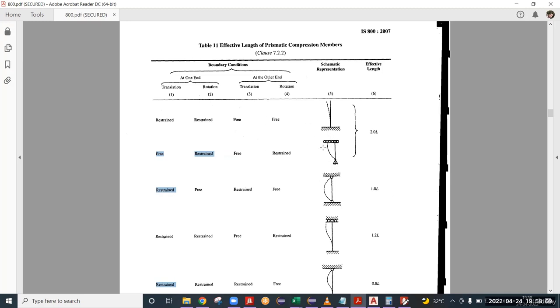At the top, if you see, translation is free, nothing but sway allowed. Rotation is restrained because it is a fixed condition. It will not allow release of moment. Yes, that is restrained. Fine. Agree with me? Yes, sir.